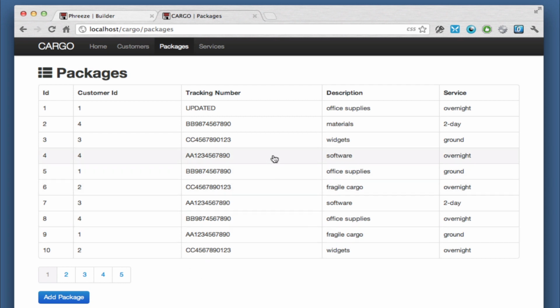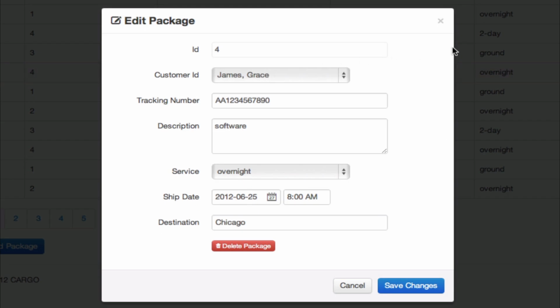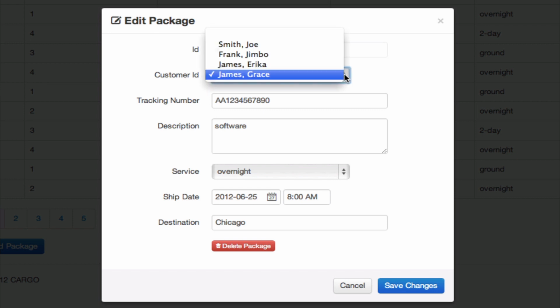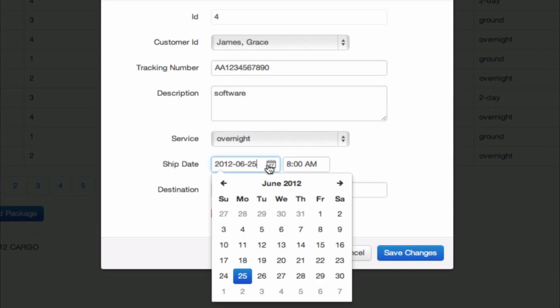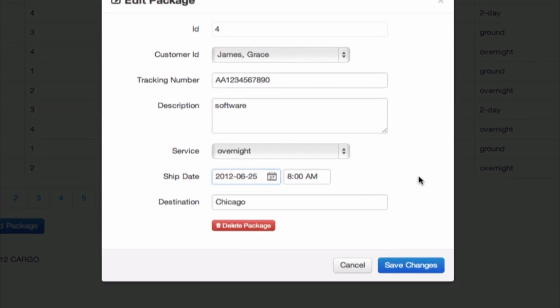If I click one of these records, it brings up a modal window styled using Bootstrap. We've got different editors based on the field type from the database. So for example, this first one is a foreign key relationship. And so it shows up as a dropdown. It lets me select a record from the other table. We've got a regular varchar. We've got a text field that shows up as a text area, and a nice date picker as well.